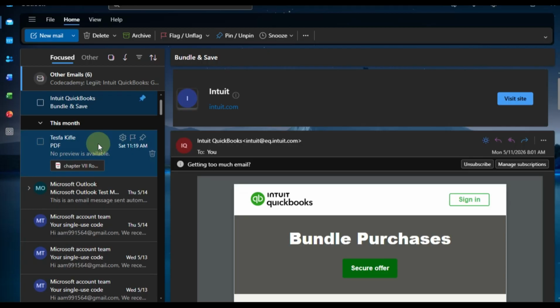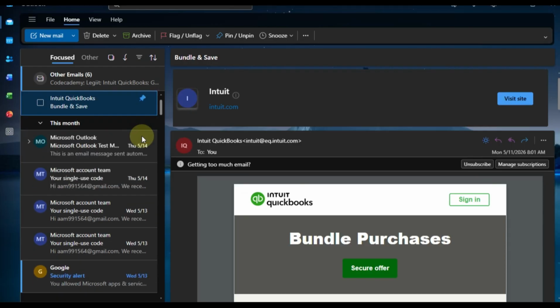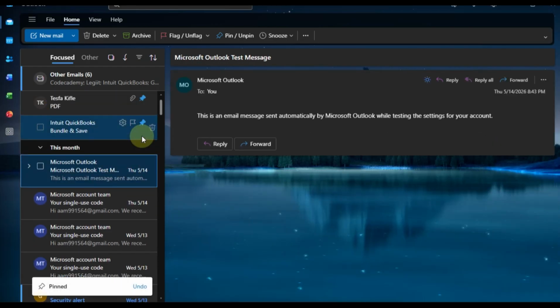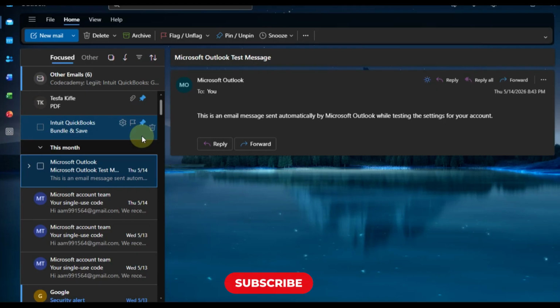If the thumbtack icon doesn't appear immediately, try hovering more directly over the email row or slightly expanding the Outlook window. In some layouts, quick actions remain hidden until your cursor is perfectly positioned over the message. Also keep in mind that the visual appearance may vary slightly between Outlook Desktop and Outlook on the web, but the pinning process itself works almost exactly the same.